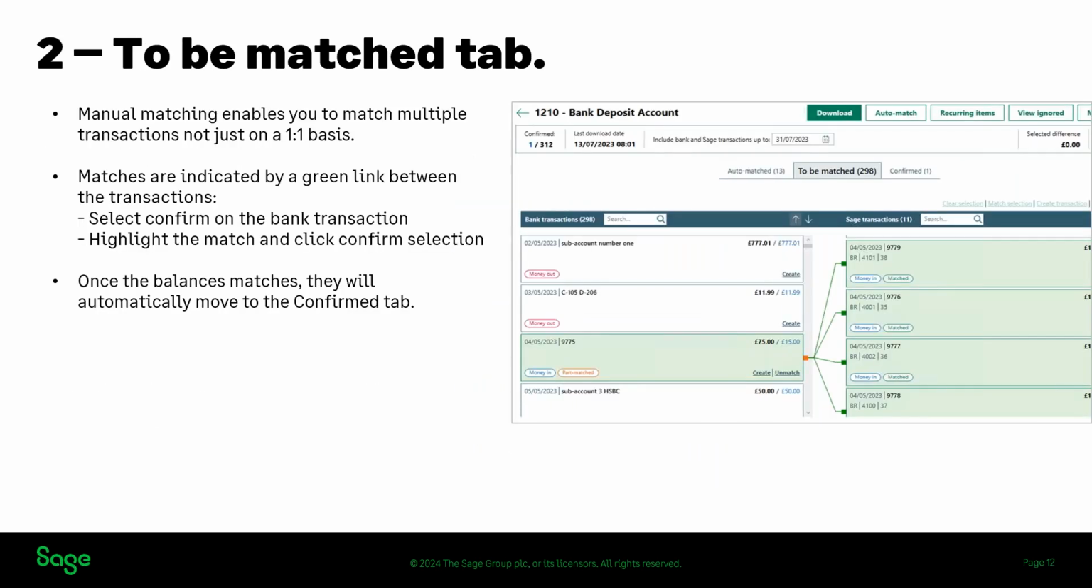You've then got the to be matched tab. This is where you would manually match your transactions. This could be matching multiple transactions, so it's not just on a one-to-one basis. It could be one bank transaction to one Sage transaction, one bank transaction to many Sage transactions, many bank transactions to one Sage transaction, or many to many. But once that balance matches, it will automatically move to the confirmed tab.